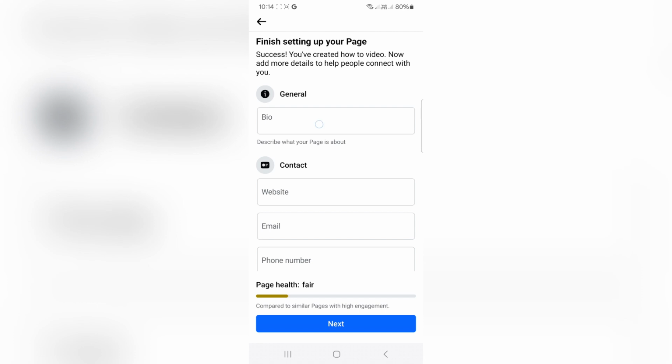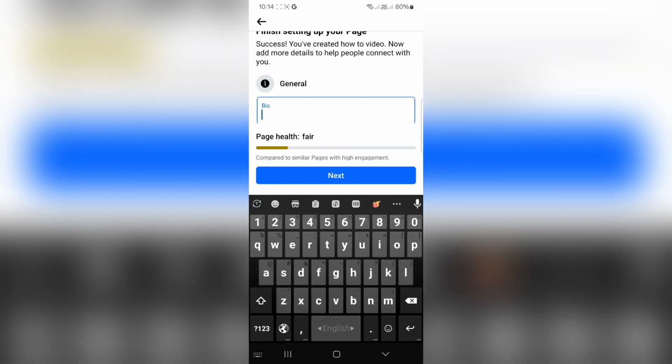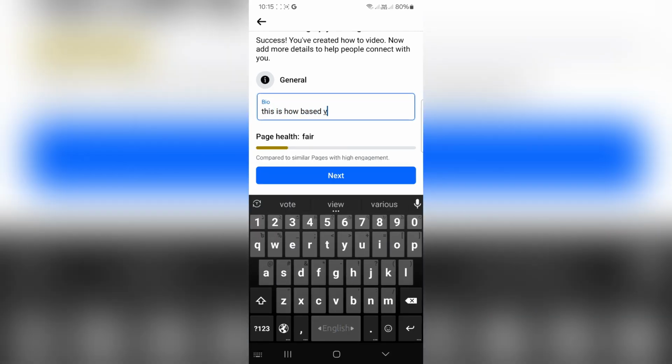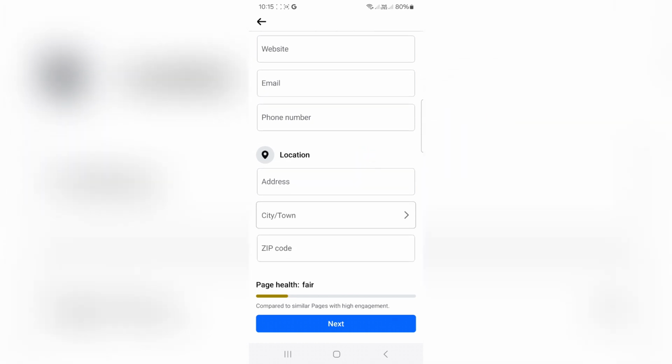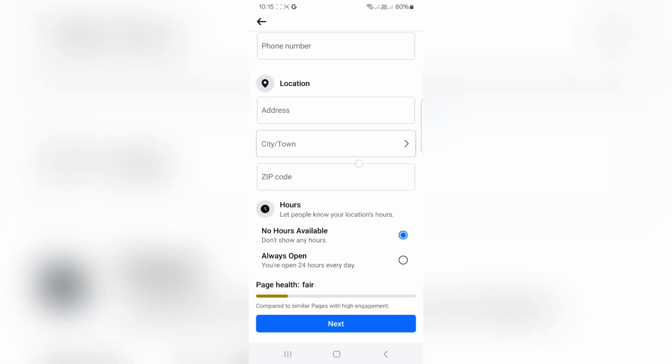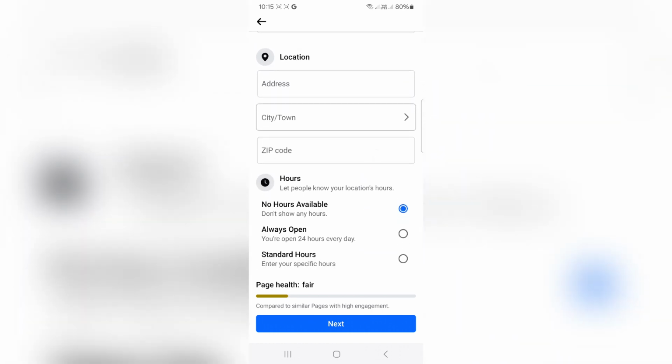Now under the general tab here, write a bio. After that, on the contact section here, enter your website if you have, or enter your email address, phone number. And on the location tab here, enter your location. After that, on the bottom, click on next.